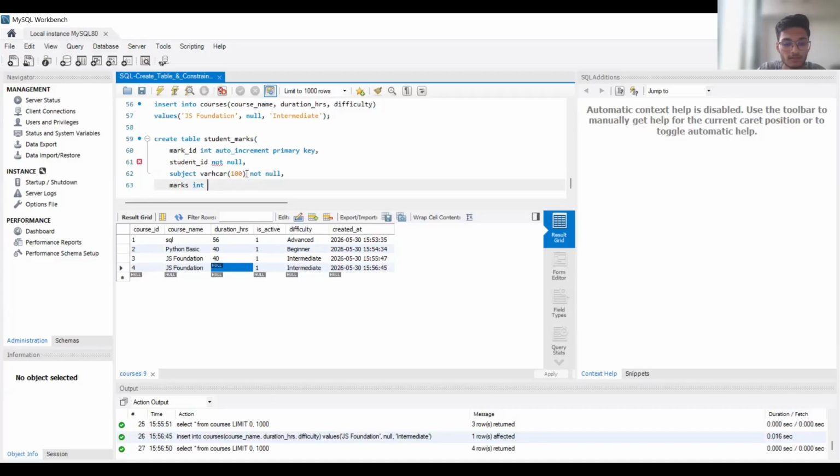Marks int. Now I'm going to add a check constraint here. Check whether my marks are between 0 and 100. So this is another keyword, between. Between means it should be 0 and 100, between the 0 and 100, or 0 and 100 is also acceptable. Okay. Next, age, let's say check whether the age is greater than 0.